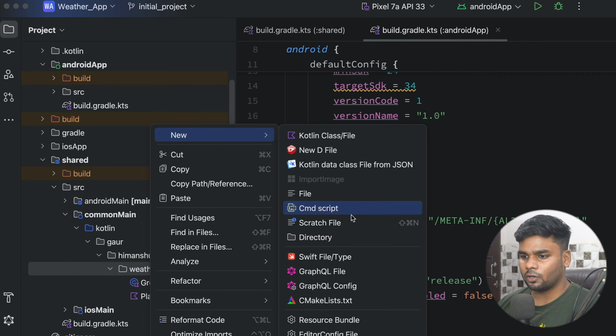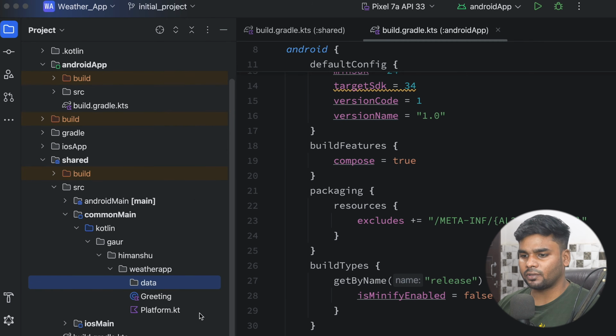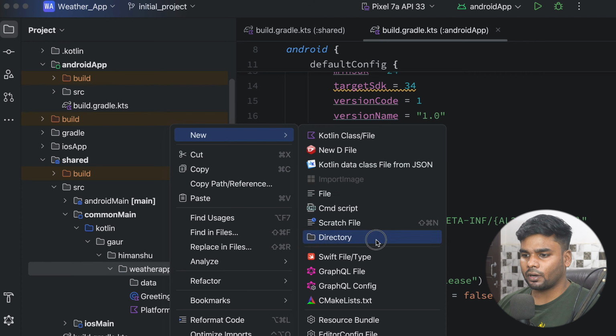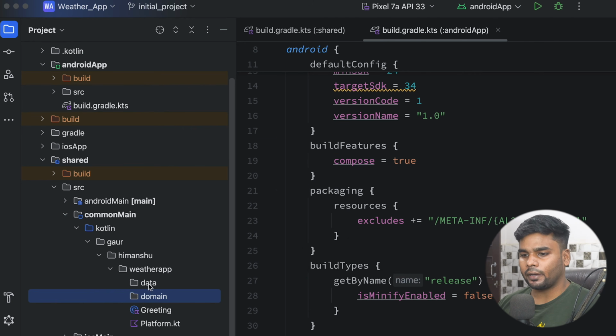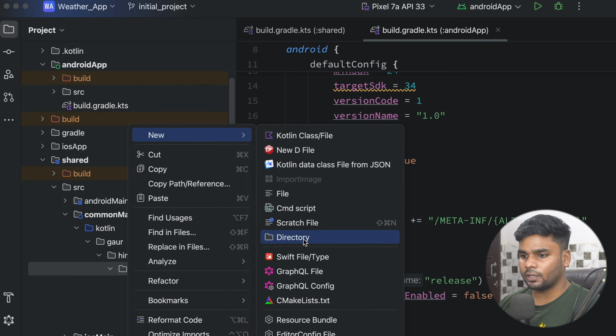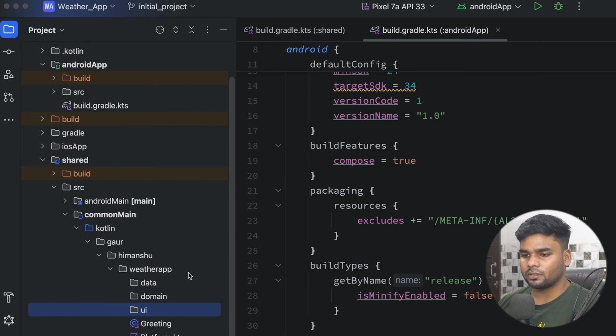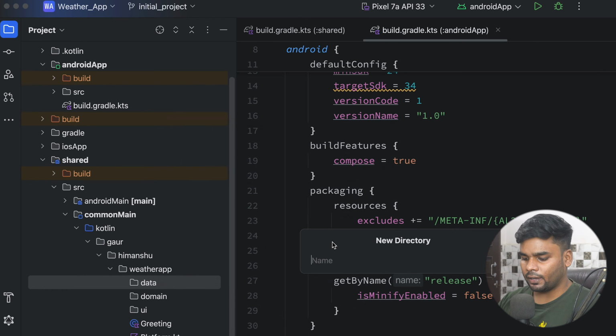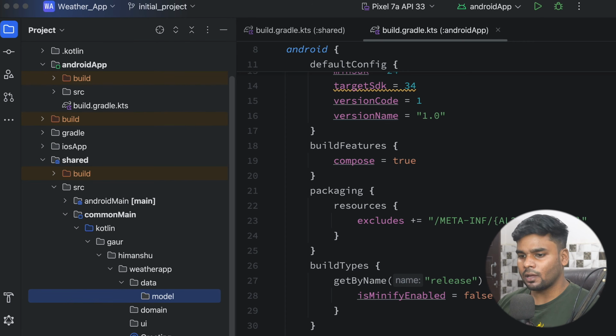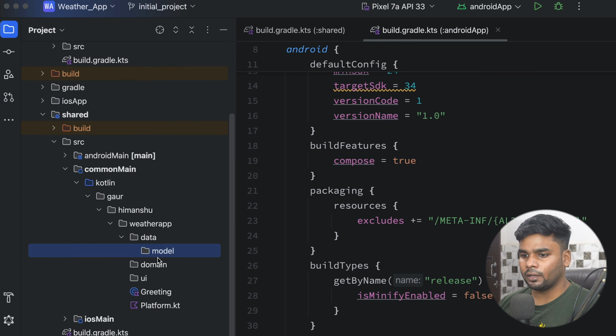come back to our project, and in our common main source directory I'm gonna create 3 layers because we will follow clean architecture. First layer is the data layer, then we have our domain layer, and lastly we have our UI layer or the presentation layer. In this data layer I'm gonna create a directory, and the directory name is model. In this model directory I'm gonna put all of my model classes.